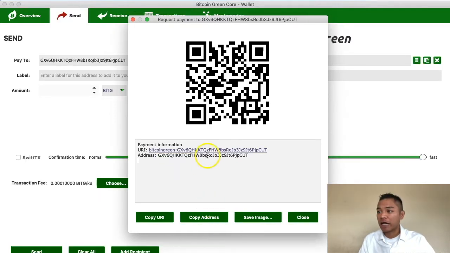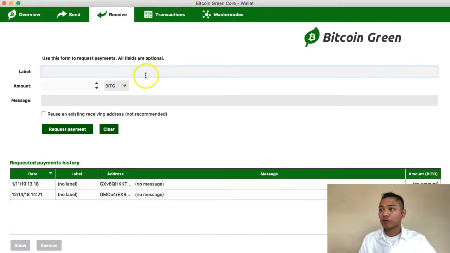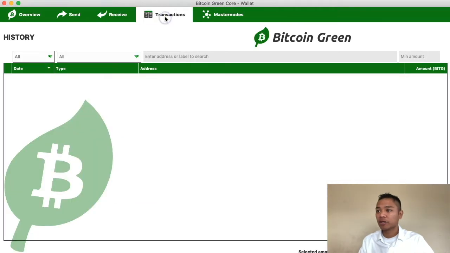That's how you get your address. It's pretty simple to do. To close this tab, you just have to click close. So that's the receive button. There's also a transactions tab. So you could pretty much browse your transaction history here. I don't have any transactions yet, but in my follow-up videos for Bitcoin Green, you'll be able to see more transactions in the history here.